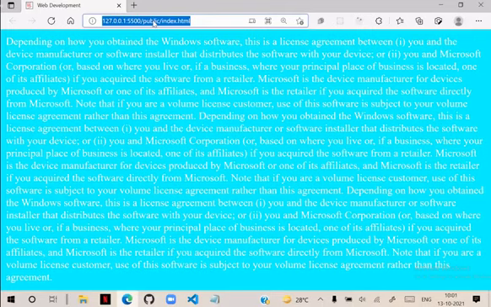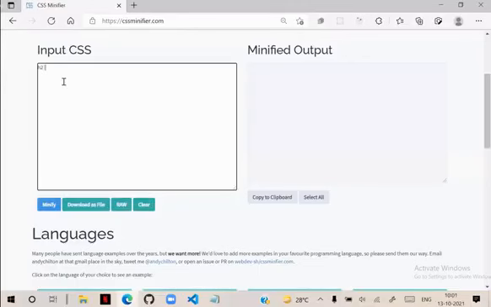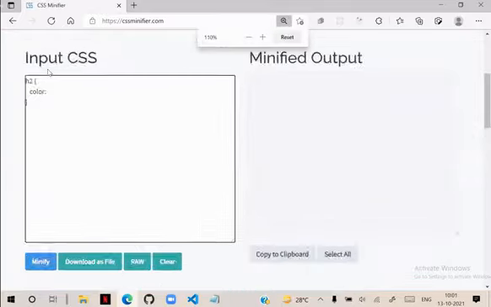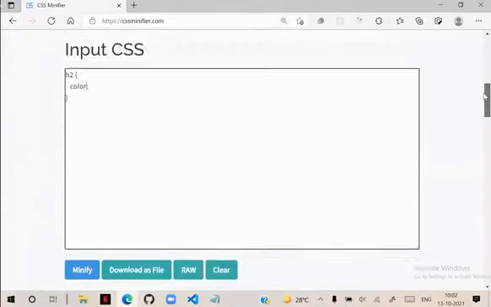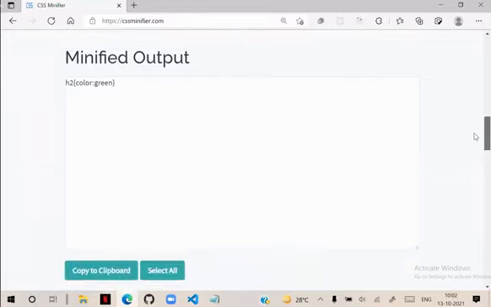For example, I will show you here a small website. This is a website. You see here in this website, I am writing some heading. This is a small website, and here I am writing some code, color. This is the code I am writing, and I am writing color as green. After writing this, I click the button minify, and you see the code here. So the color is green only.